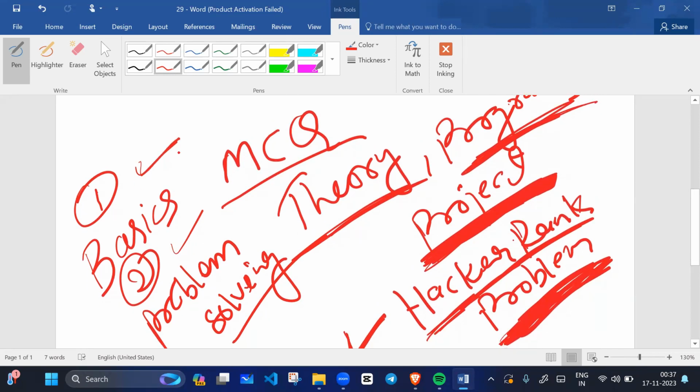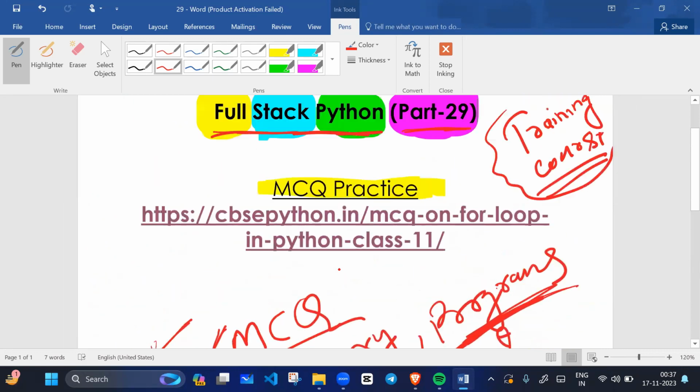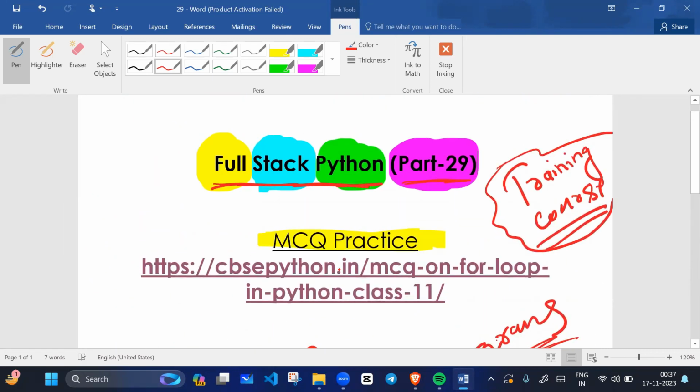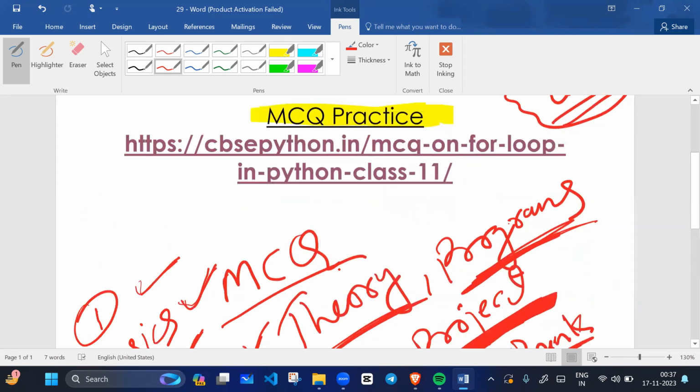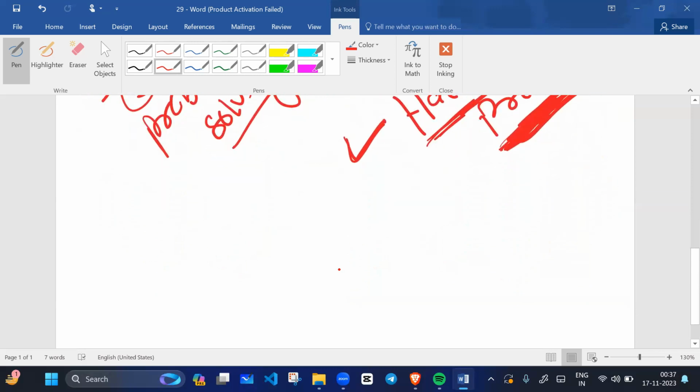Whenever you send your CV somewhere, if somebody sees you have a basic certificate and a problem solving certificate, and you have some particular rank on HackerRank, then your CV will be shortlisted. The shortlisting possibility is higher if you do certificates and HackerRank problems. Don't worry, we will also do HackerRank problems here. If you don't know how to solve problems, we will learn step by step.